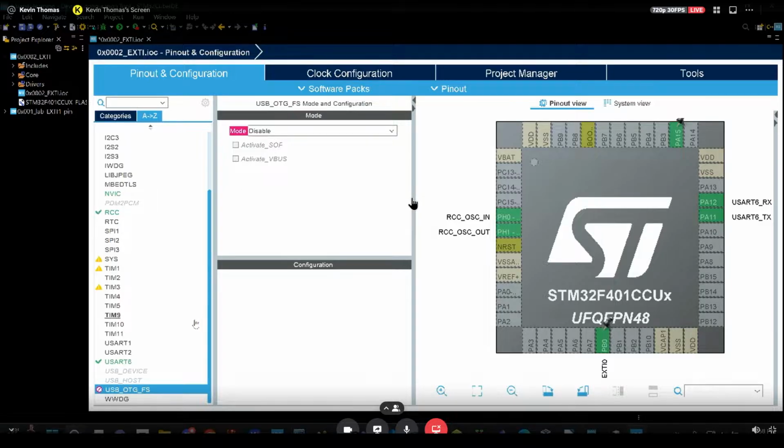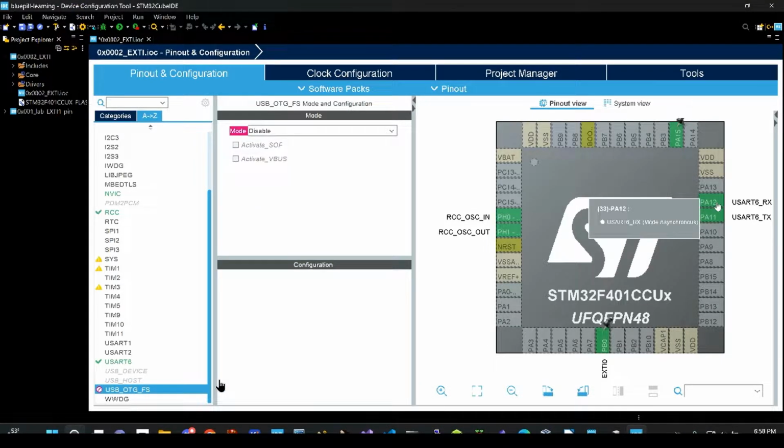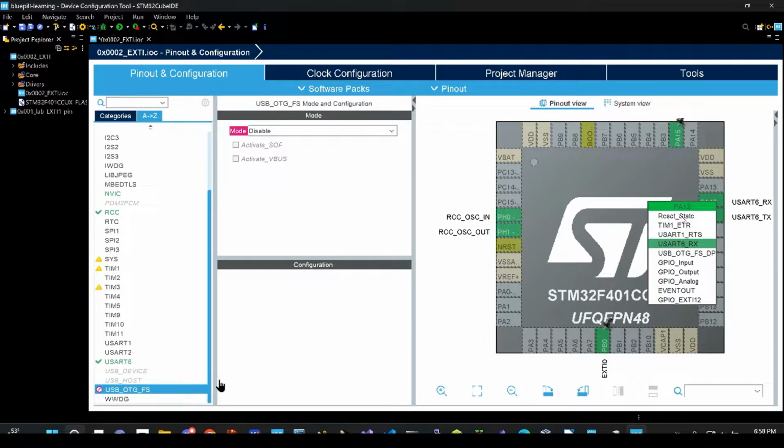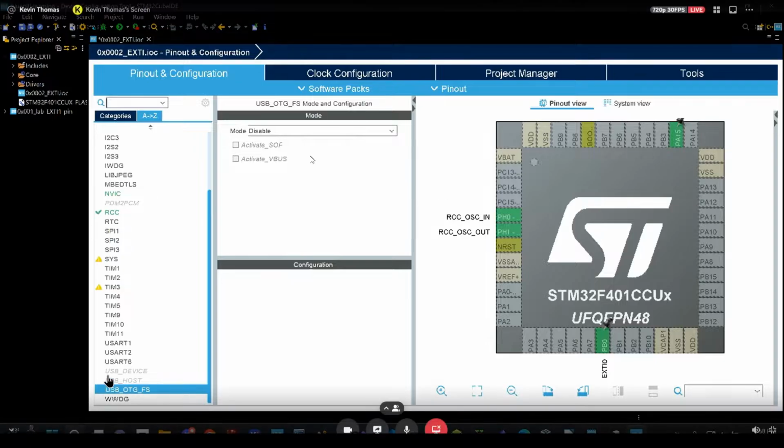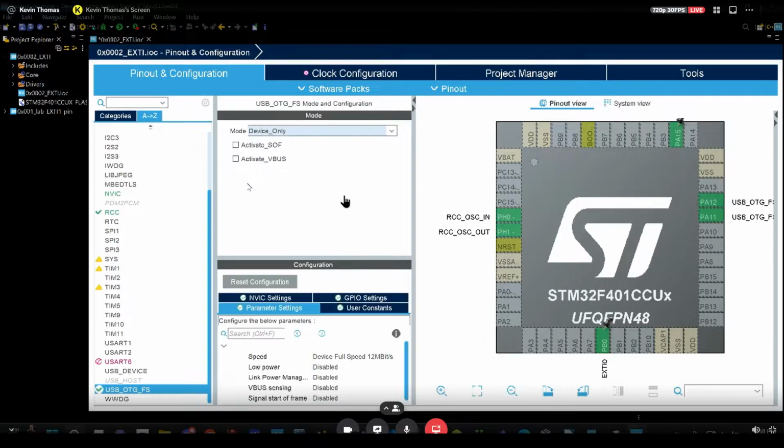Weird. Okay, so it's not letting you because you enabled some other pin somewhere else. So go disable UART6, USART6. Reset state? Yeah, on both. All right. So now go back and enable that one. Device only. Yep.